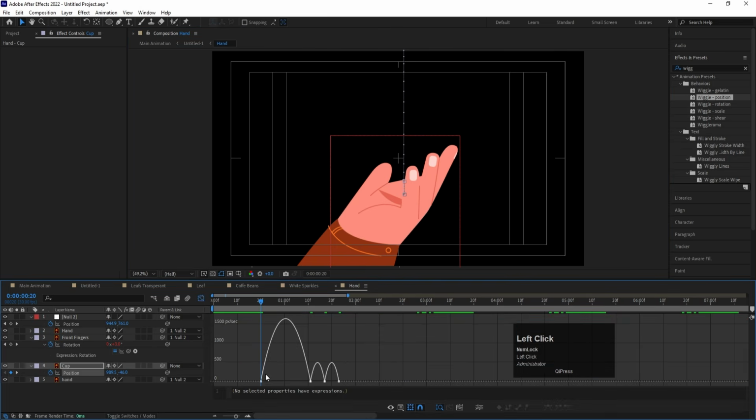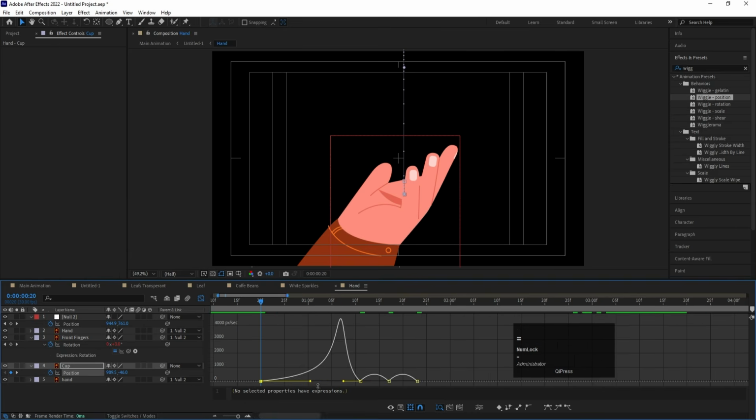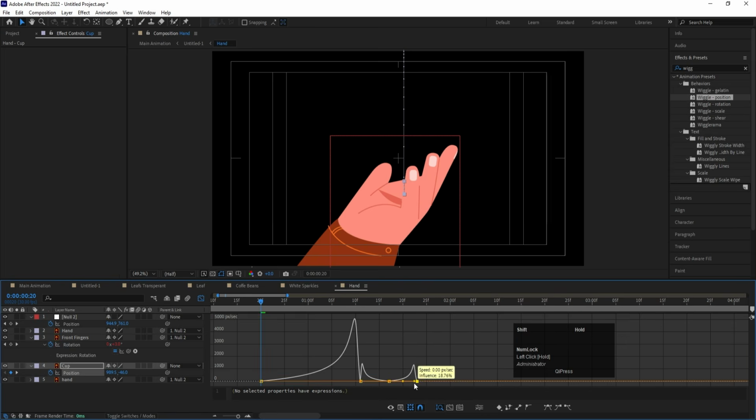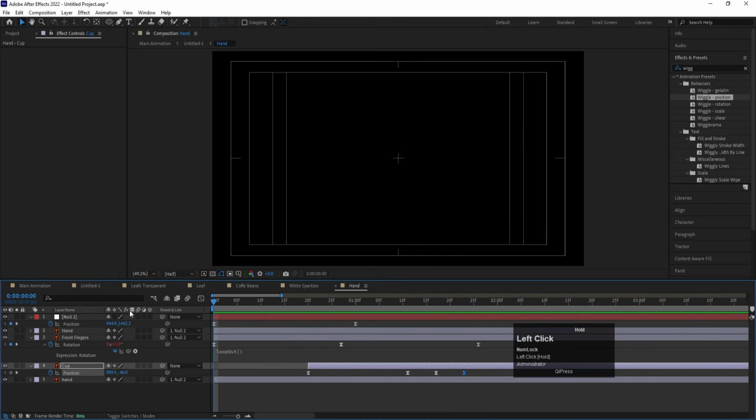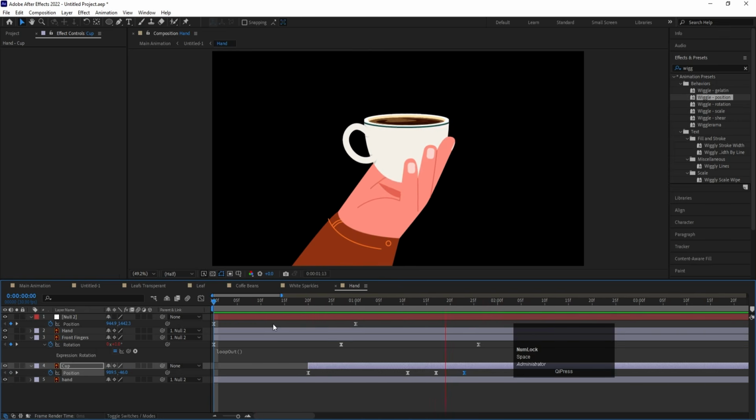Go to the graph editor, select this graph by holding Shift, and move this handle over here like that. Zoom in and move this handle over here. Then select this by holding Shift and adjust these anchor points like that. So it will create an illusion like it's bouncing like this. So if you check it out now, first we got this.